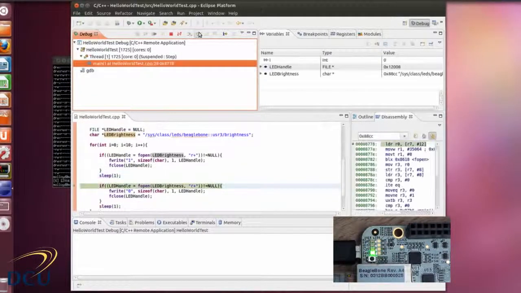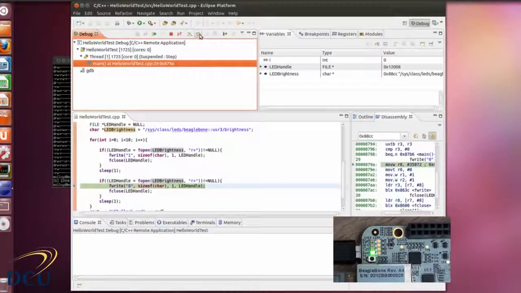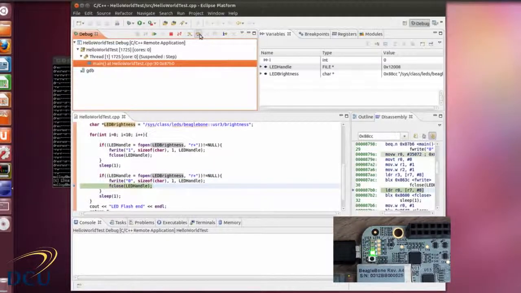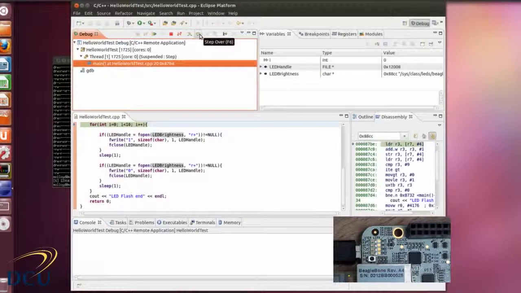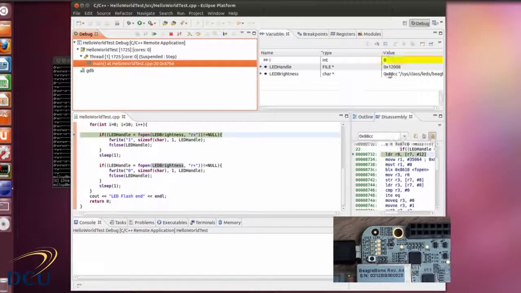So it means I'm debugging now, and then go through this loop. You can see our int is 0. We go step into this. Still my LED is still on. I'm going to write 0, close it, and my LED is now off. Sleep for 1. And it's going to loop around again, and now you can see that the int changes to a value of 1, and we're going to continue around.